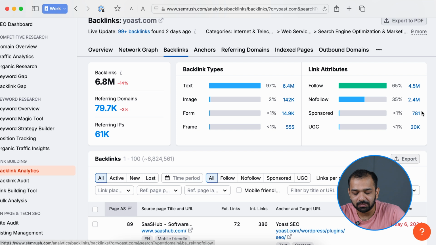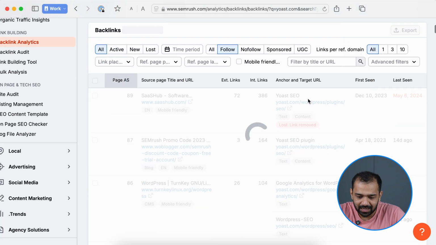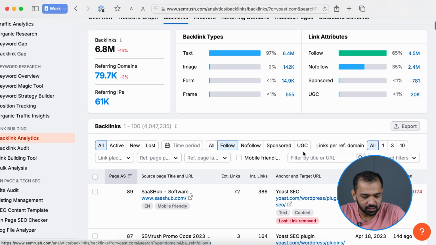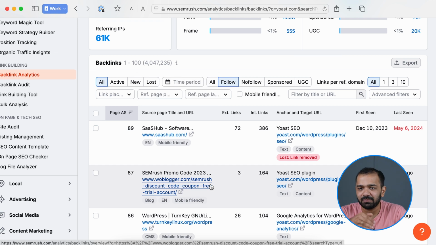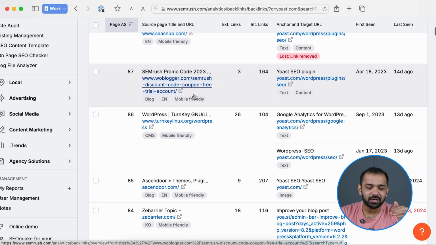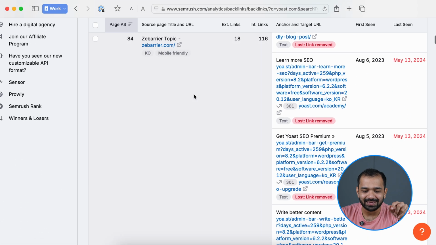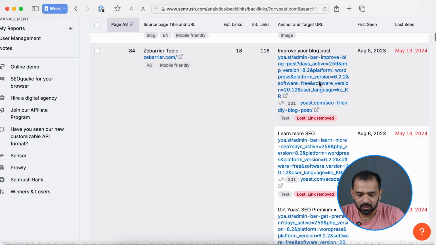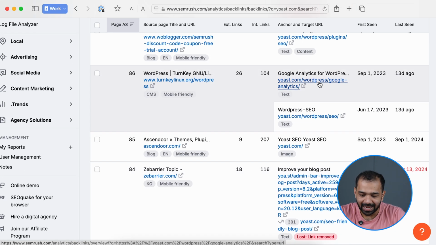Link attributes is something that is very, very important. Link attributes are follow, nofollow, sponsored, and user-generated content. The follow link attribute is something that actually passes on the SEO juice to your website. So the more follow links you have from other referring domains, the better it is. You can also click the follow link attribute here and it will show you a list of all the other websites that are referring to yoast.com, the example website in our case. It gives you a list of all the websites that are linking back to yoast.com along with the exact link as well.